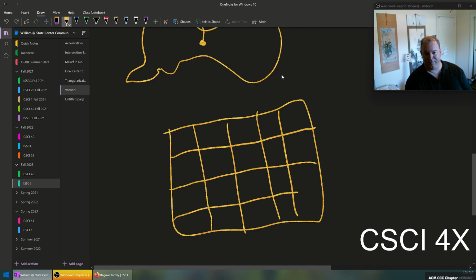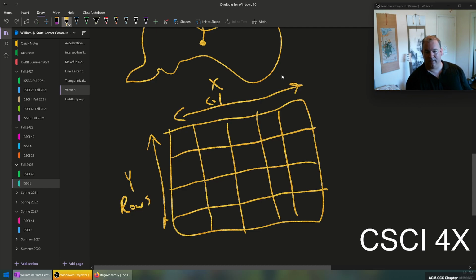You've got a grid. You've got Y number of rows and X columns. In this case, we have 5 columns and 4 rows, and we've got a city A, a city B, and a city C.